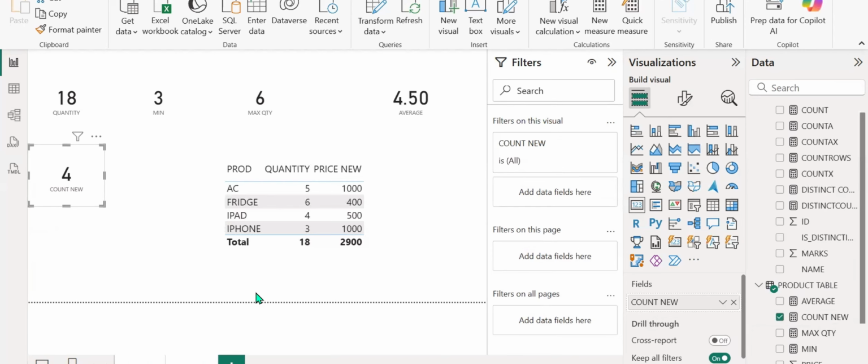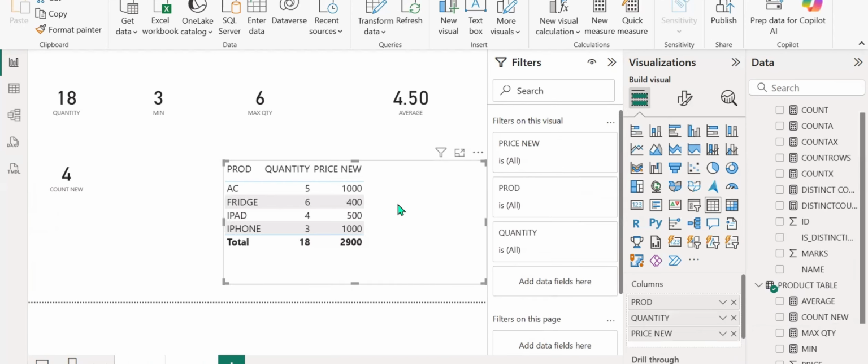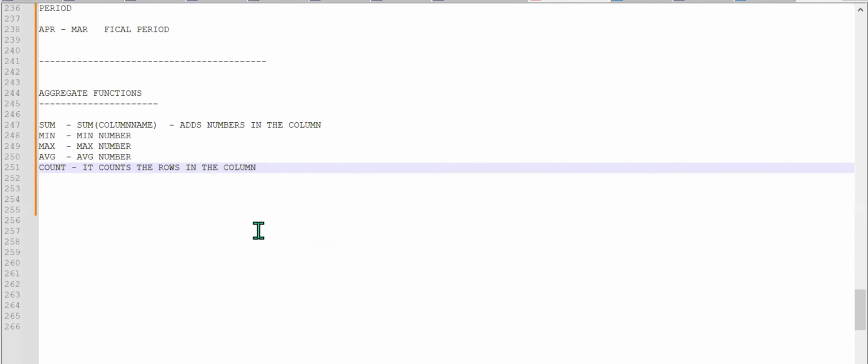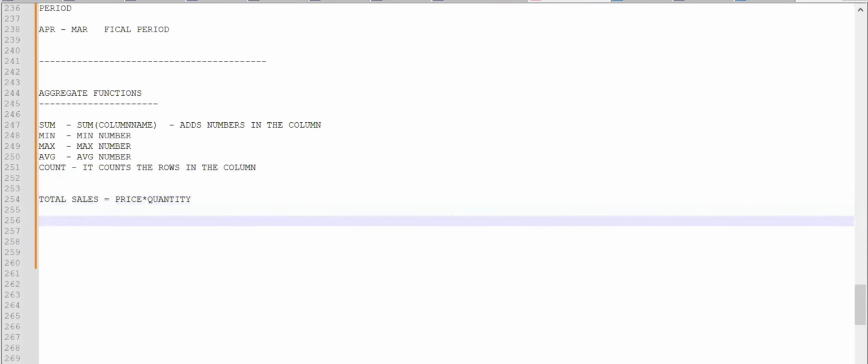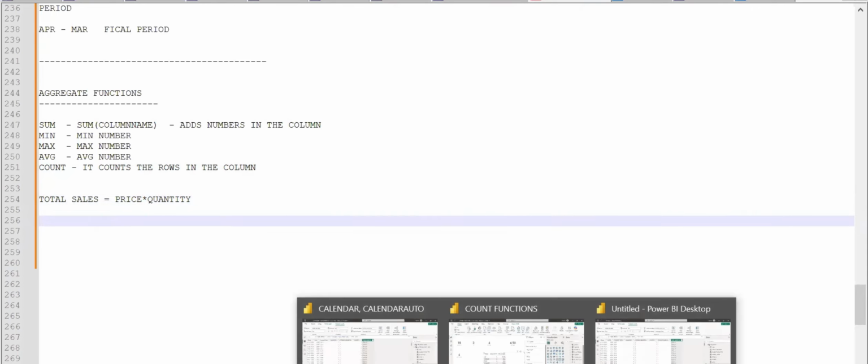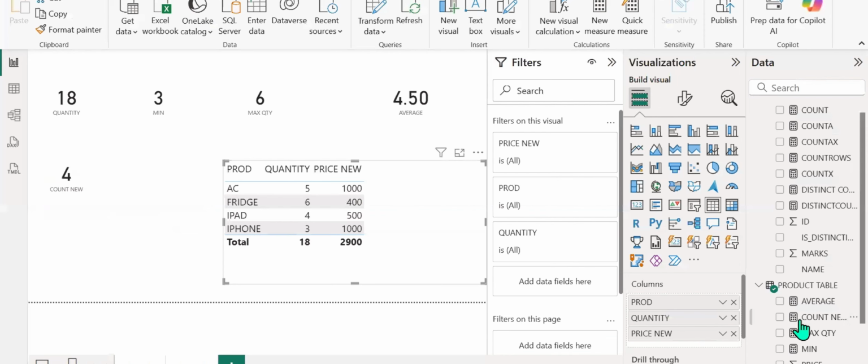But if you see here, we want to find out the total sales. What is the formula of total sales? Price multiplied by quantity. If I want to find out the total sales, total sales equal to price multiplied by quantity. How do we do that? Let us directly implement that.